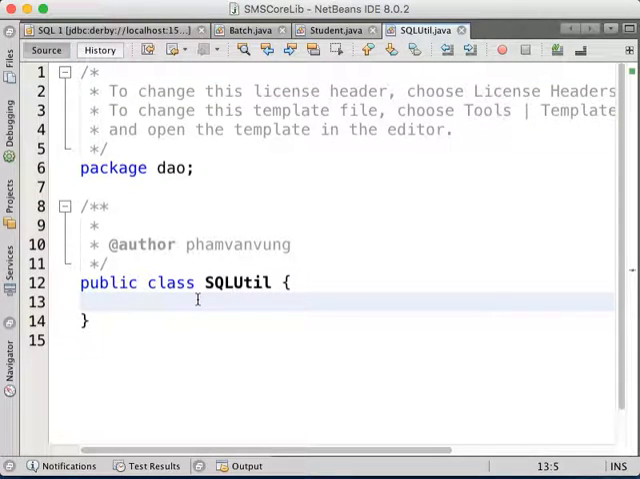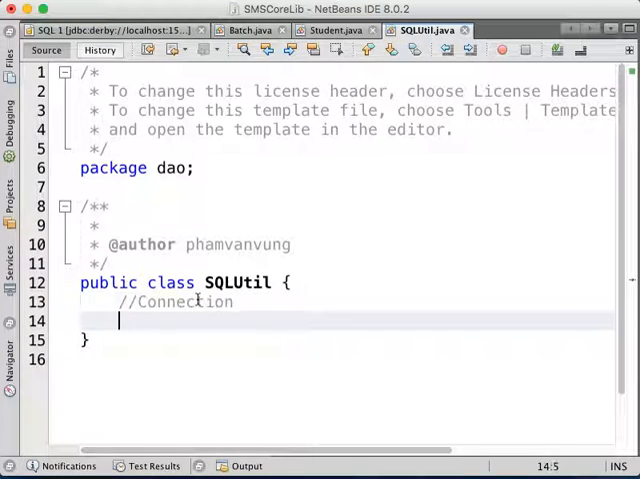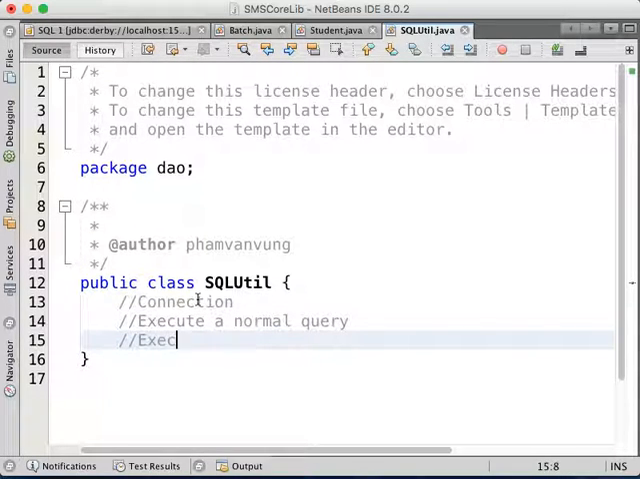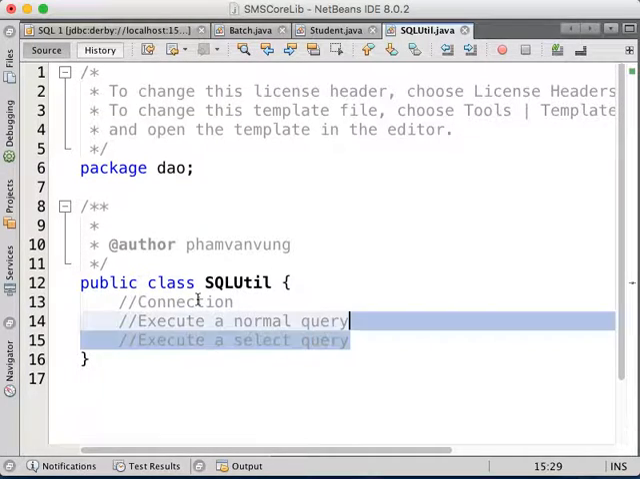And this SQL Utilities, in order to work with the database, we need to have at least three things. First one is a connection. Second one is to execute a normal query. A third one is to execute a select query. At least you're gonna do three things for every one of your databases. So at least you need to provide these three functionalities, or at least the two.